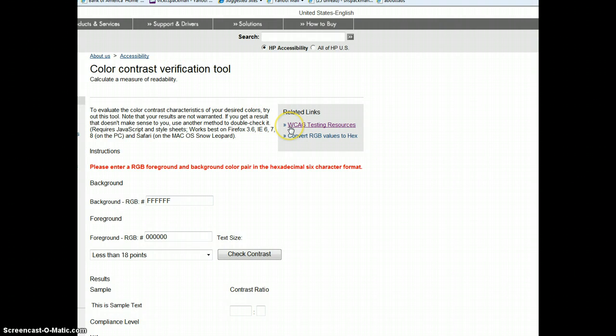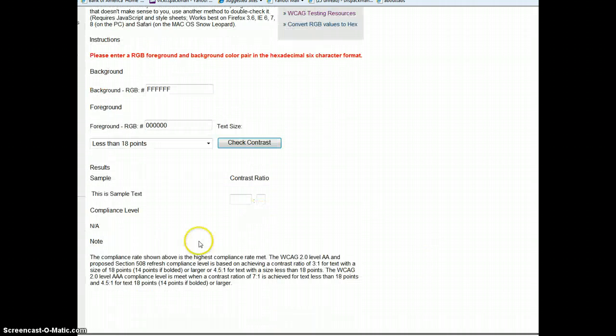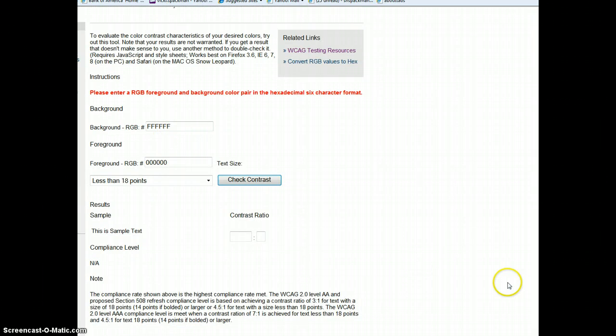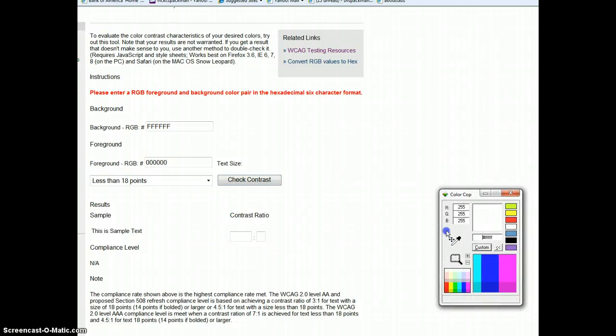It talks about the settings and what kind of contrast level it has, and it shows even on this indicator in this tool what the compliance level would be if you're designing to make sure that it's handicap accessible.